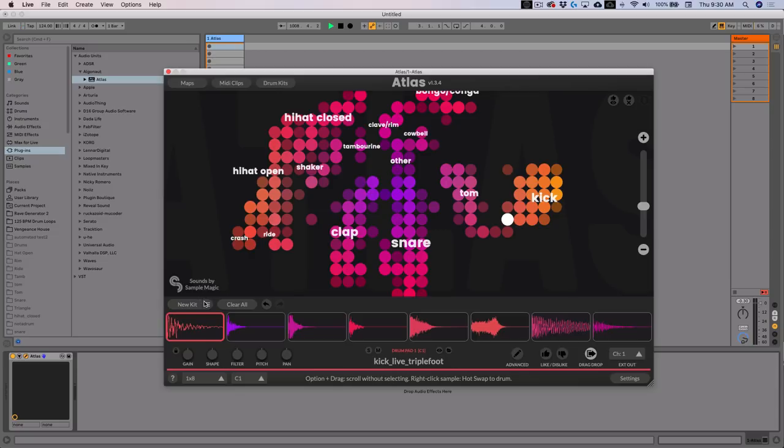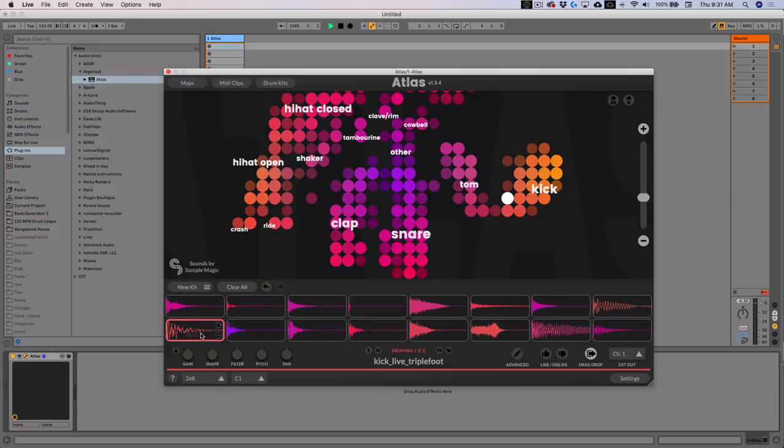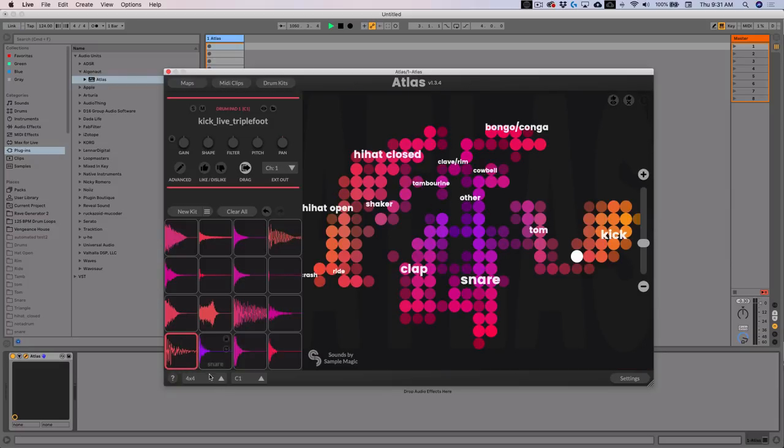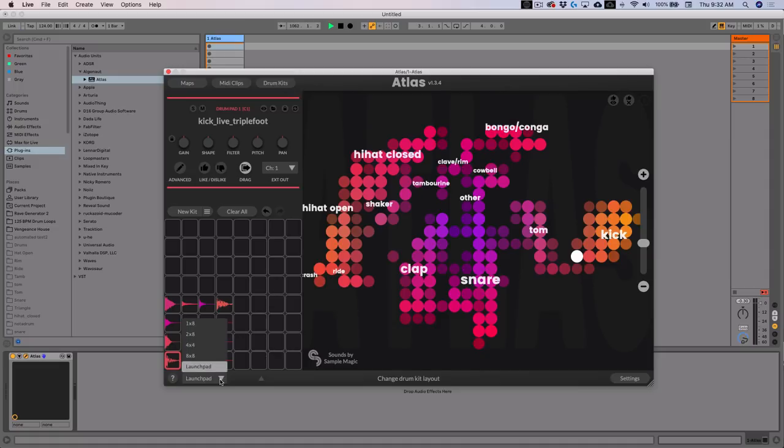If you go down to this little drop box here, I can pop this open and I can select a 2x8 view, a 4x4 view, which is more like, say, Machine, an 8x8 view, which is more for, say, Ableton Push, and even a Launchpad view, which is directly laid out to match User Mode 1 on a Launchpad. So that might come in handy. So let's go back to, say, the 2x8 view.